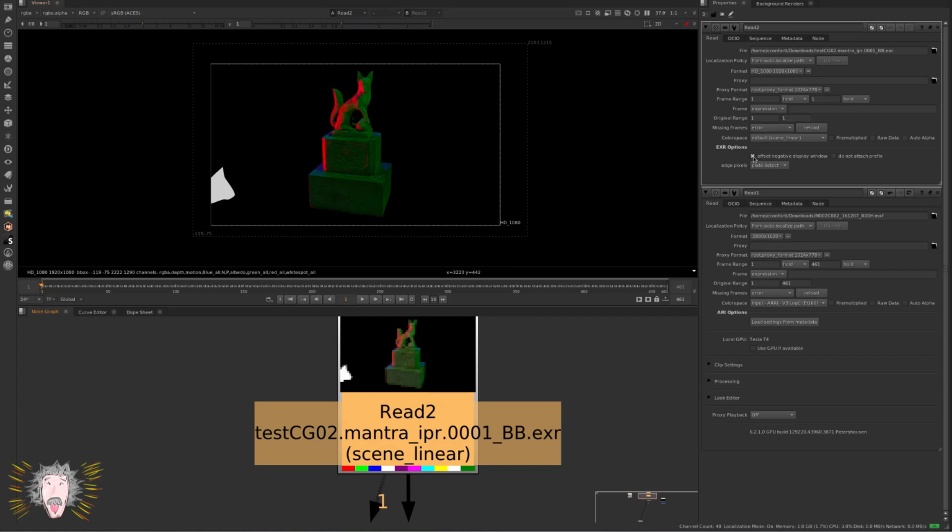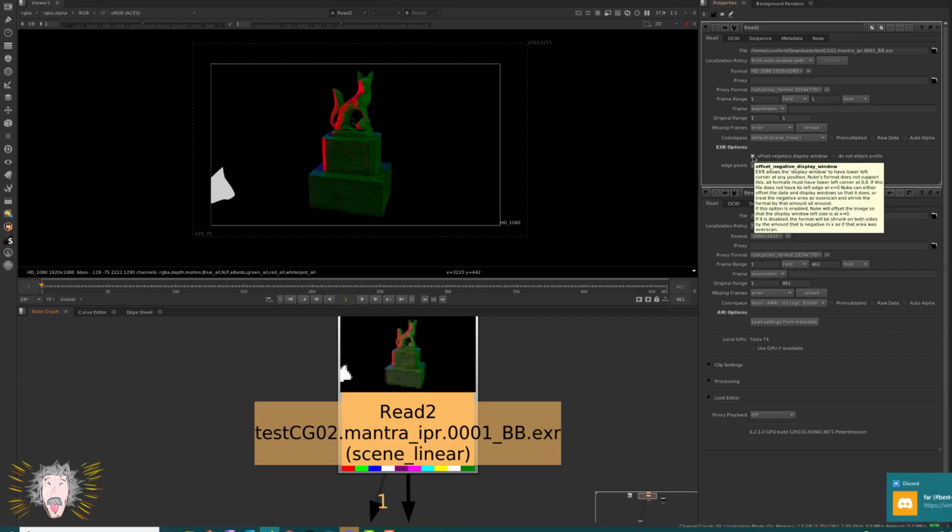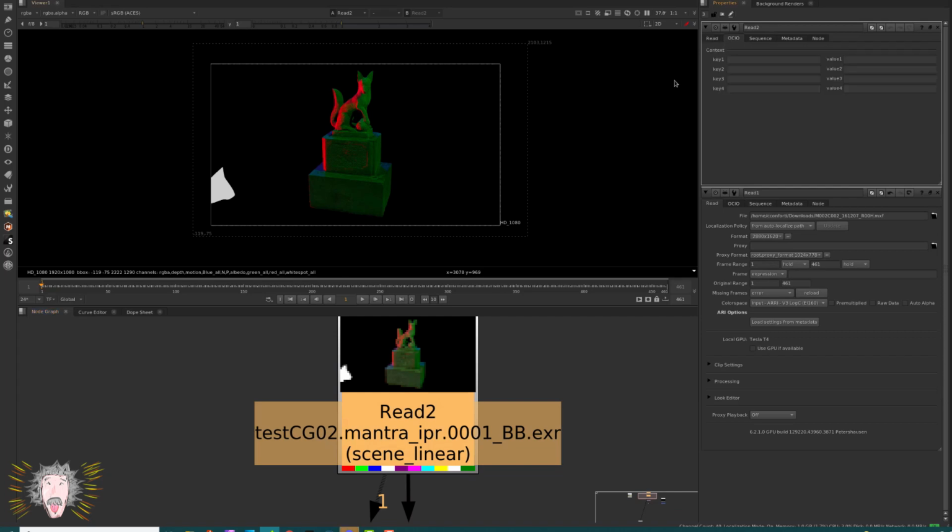Even the help of Nuke explains that unfortunately this option is not really reliable. You have the OCIO node, very specific. It is an OpenColorIO in/out with a specific file. That's not really useful.